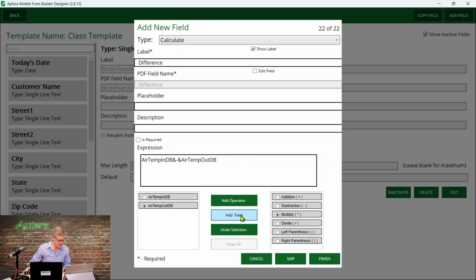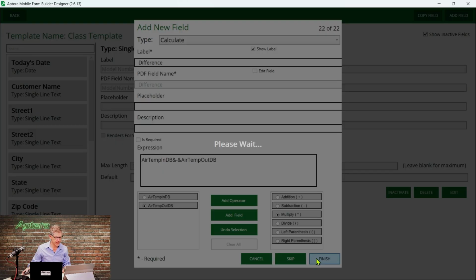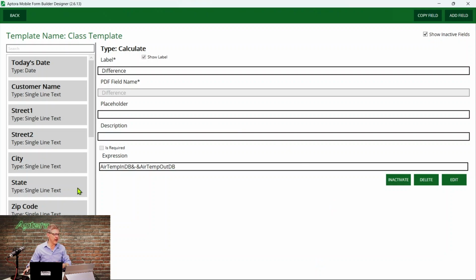All right, there we go. Gosh, I made that look easy, huh? I couldn't decide how I wanted to do it. I decided just don't be picky, just throw it in there. That'll be good enough. And then click finish. That's 22 of 22.